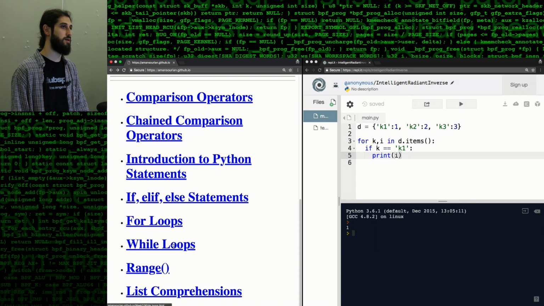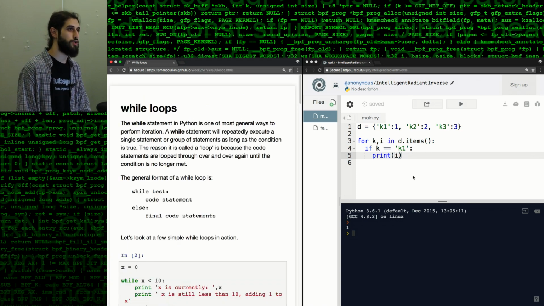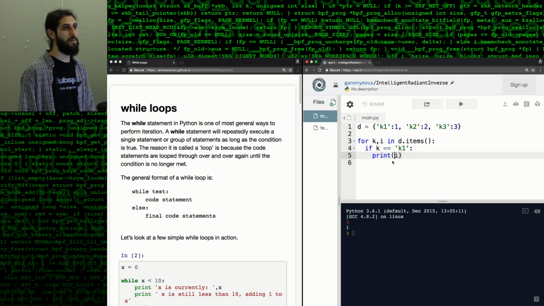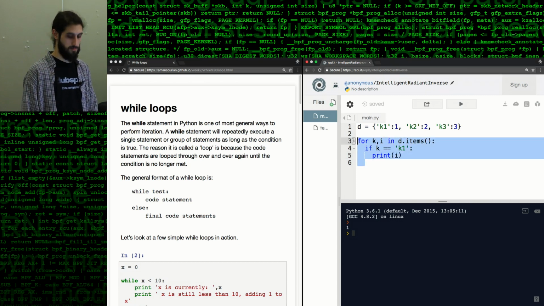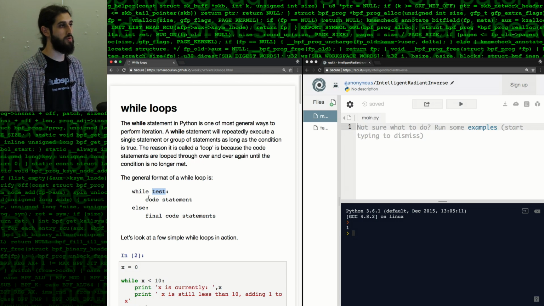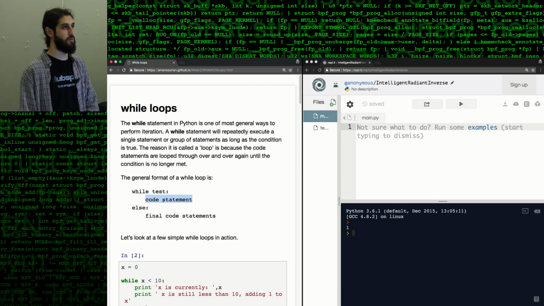Now we're going to get into while loops. While loops are probably the most general type of loop that you're going to be using. Basically it says, while this condition is true, kind of like the for loop, then you're going to execute some code. And oftentimes the else statement within a while loop is very optional.